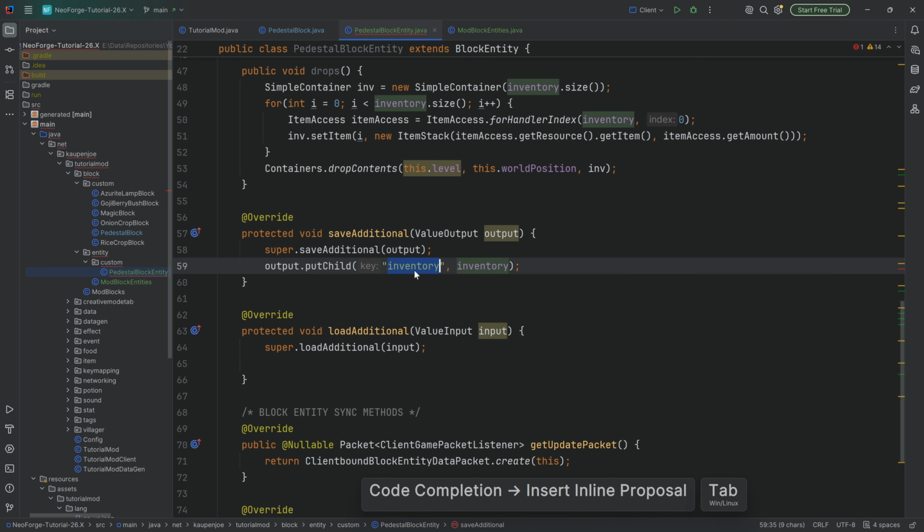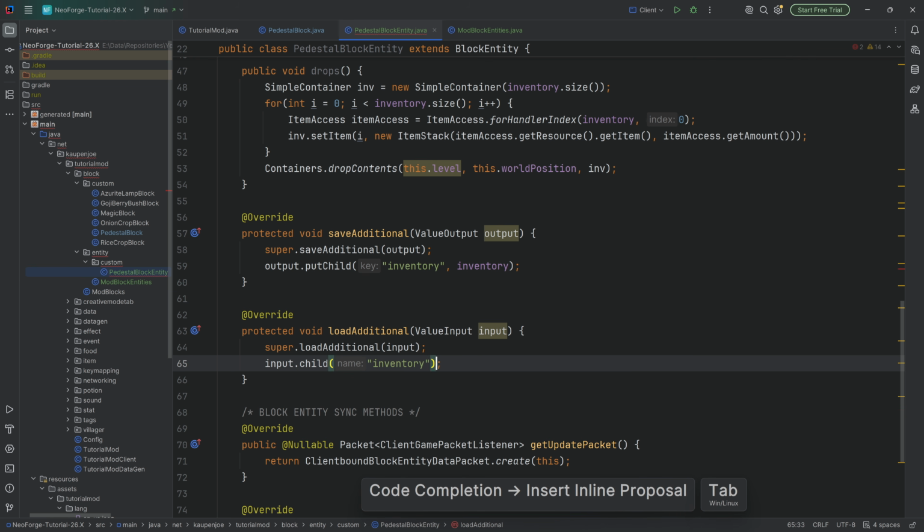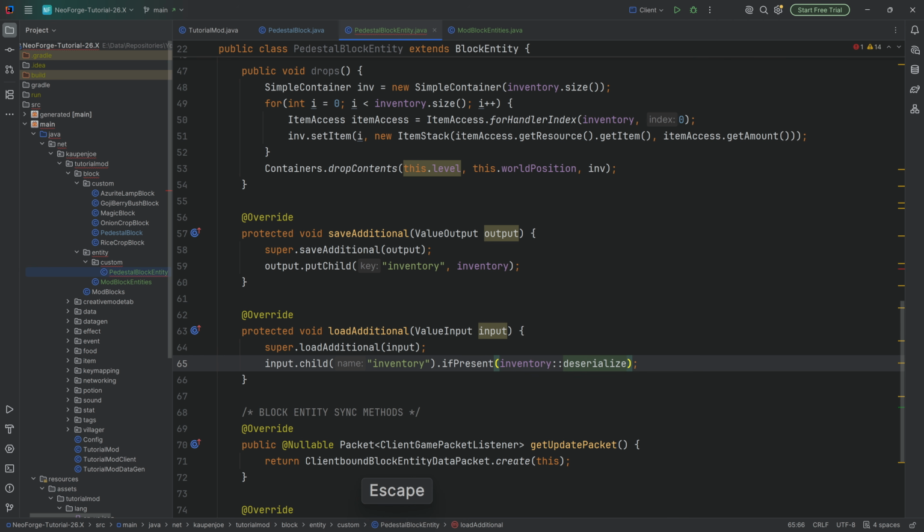So this is the key, and this key has to match from when you save it to when you load it. So for example, we do input.child. Then we want to get the inventory, and then we can do ifPresent, meaning if the inventory has been found, we can do inventory::deserialize. The idea here being that it's going to take whatever it finds, right? It saved from the file, and it's going to then put this into the inventory field.